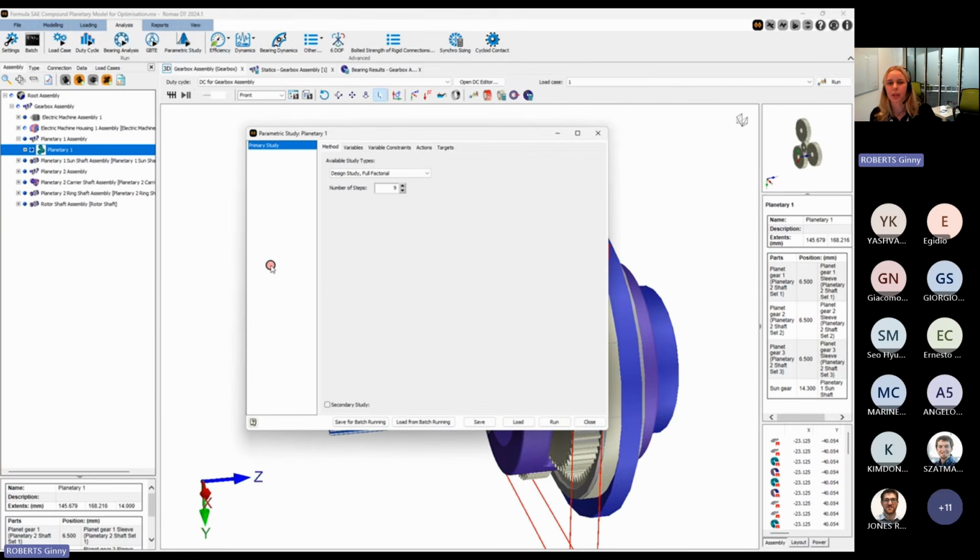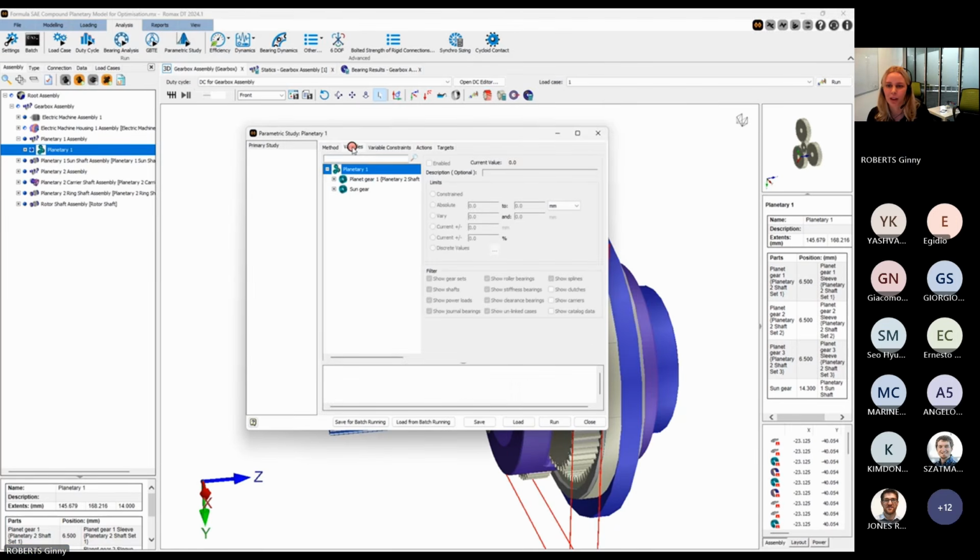So this will come up with the parametric study window, and we can choose a couple of different study types. So you could do the optimization with Romax genetic algorithm, sensitivity analysis. I'm going to go with this design study full factorial. What it recommends is to do 9 steps, and I would recommend you to do that as well. But I'm going to lower it to 6 just to make it a bit quicker than I'm showing you guys. I'll make this slightly bigger.